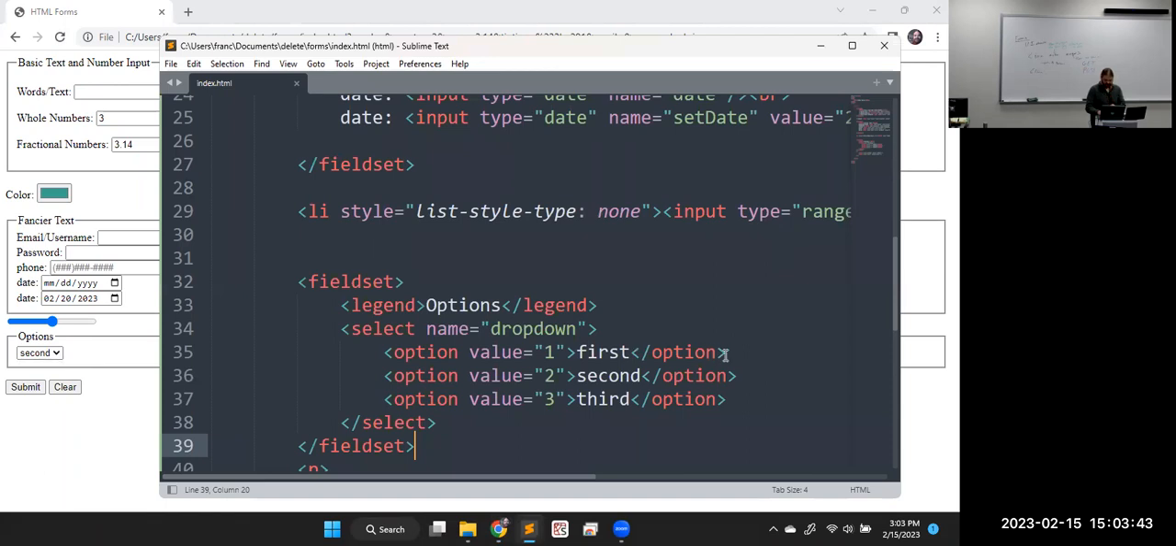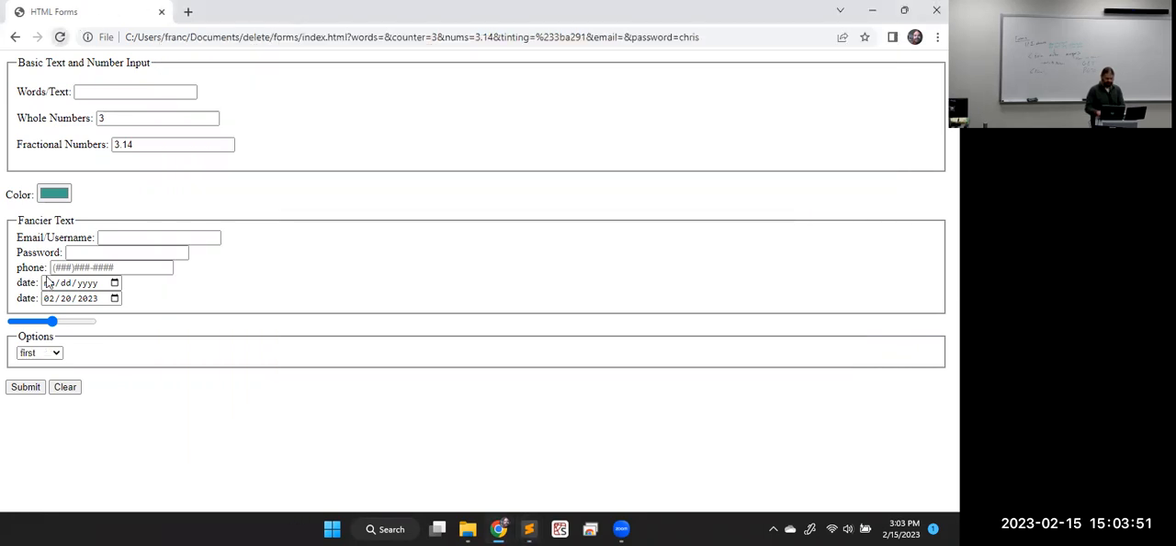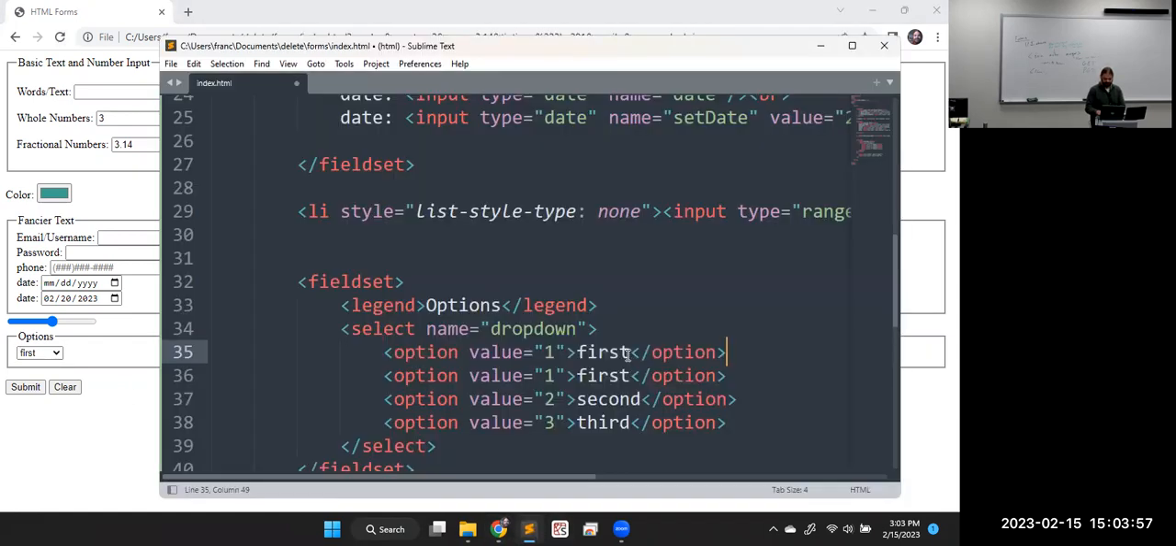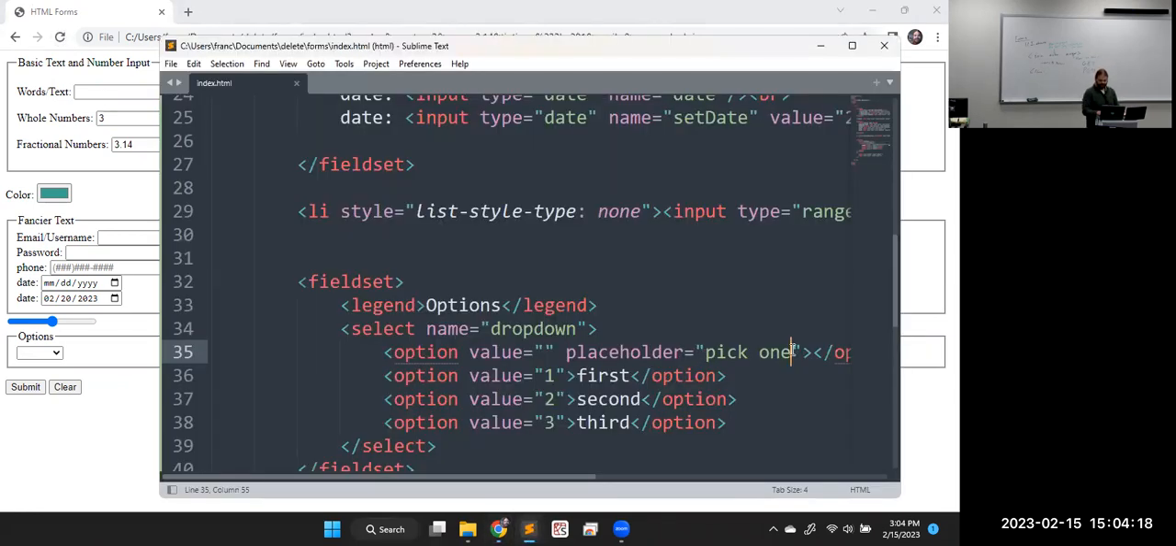What I often do is add an extra one at the beginning. Because notice, if I reload the page, it shows the first option. So I like to add an extra one at the beginning that doesn't have that, maybe has a placeholder. Will placeholder work here? Pick one. No, placeholder's not going to work for us. You can put the value to like pick one or something, or just leave it blank.